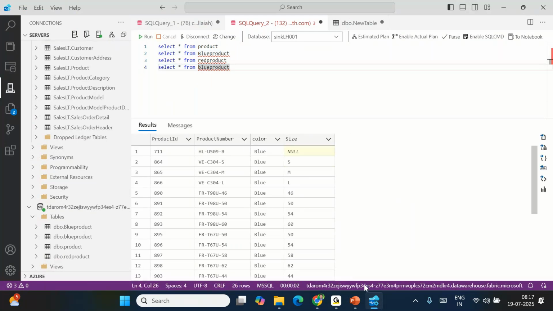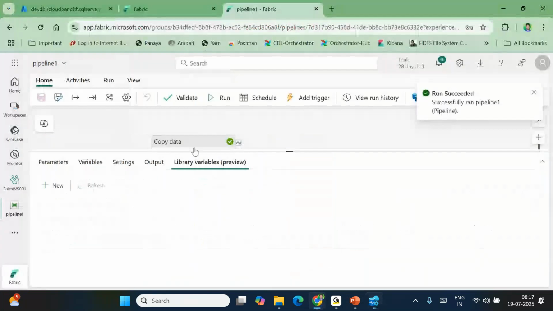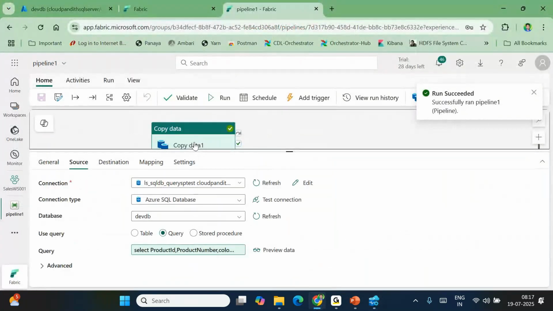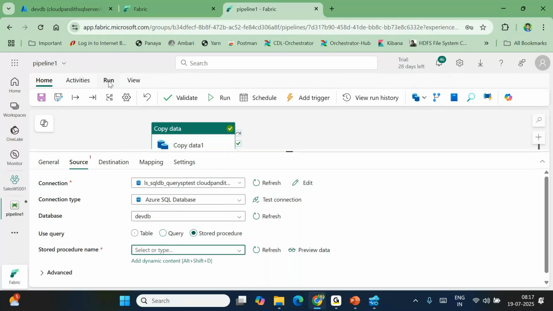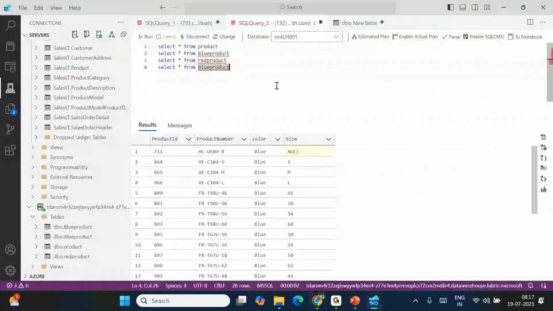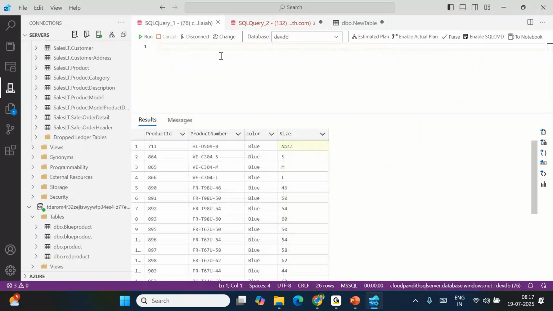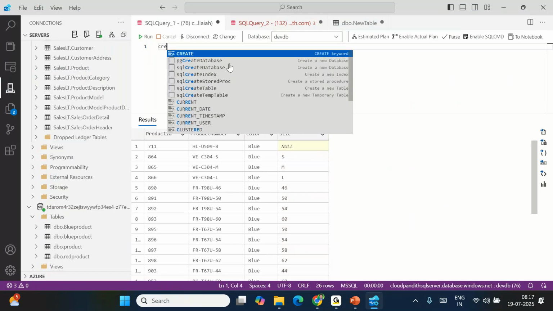Okay, fine. Now my question is, we want to go for a stored procedure. Stored procedure means we can't directly write some queries here. The stored procedure means at the source side. Source side means here we directly need to create the stored procedure, and that stored procedure we need to call from the copy activity. Okay, let's learn the basic stored procedures first.